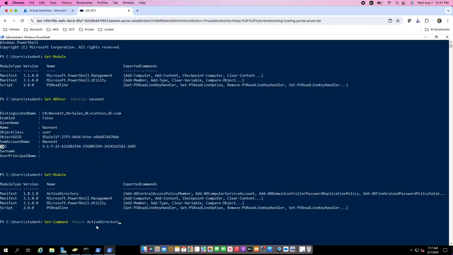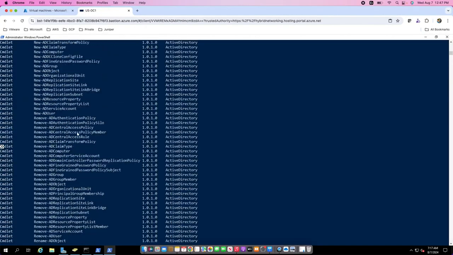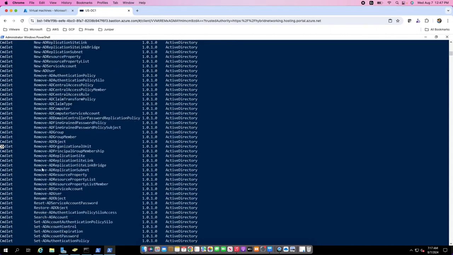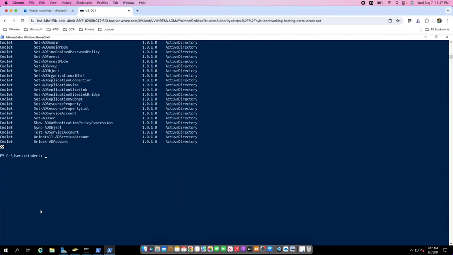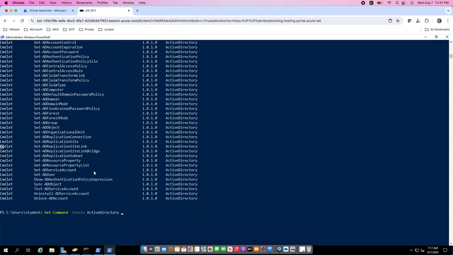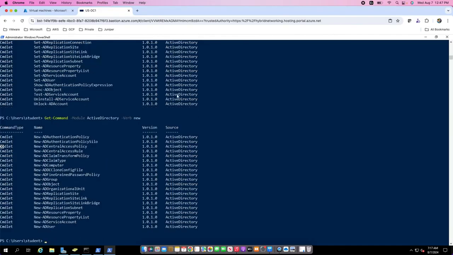So if I know the module name that it is Active Directory, then I can get all the commands from that module. It will list me all the commands, whether they are to create new objects or to retrieve the objects or to remove the objects or to restore or set. So these commands are in that verb-hyphen-noun syntax. Now if you want to filter these commands further, suppose you want to create something new, a new object, then you can define the verb here, and the verb is going to be New. So it will show you all the commands with this New verb.